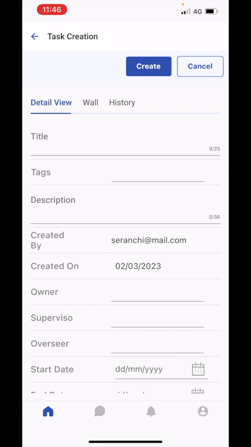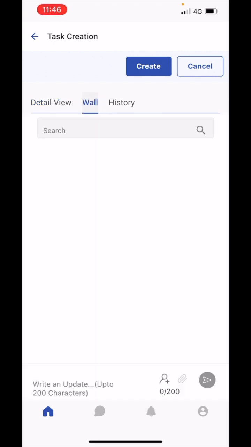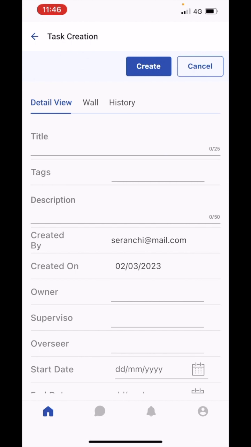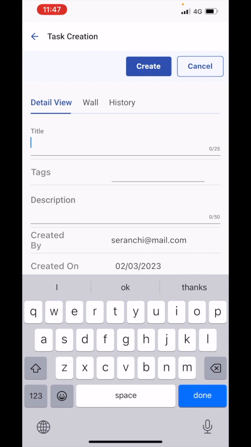There are three sections here: the detail view, there is something called wall, and there is something called history. We will look at those later. First, let's start with the detail view. This is where the user will create the task. So in this case, the title is Merchandising Training.